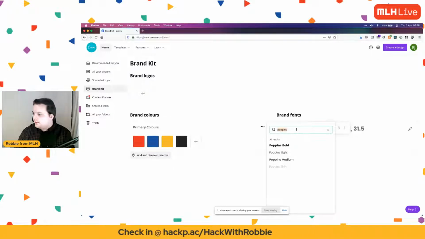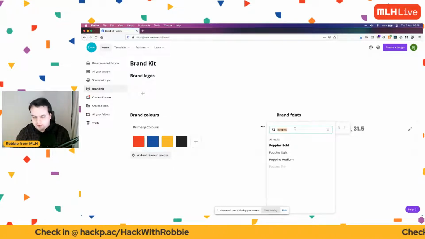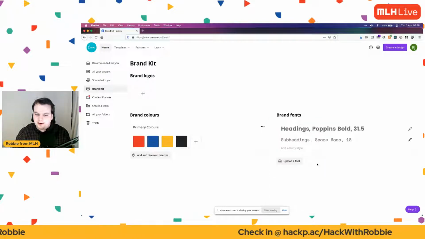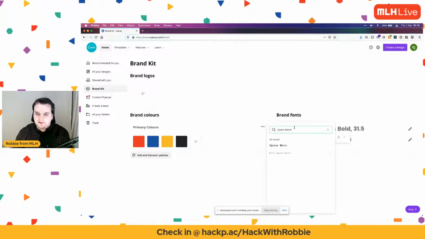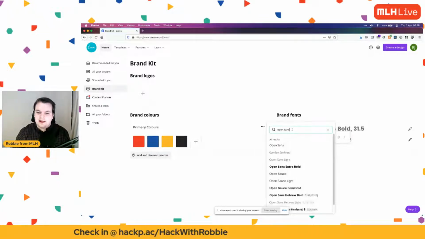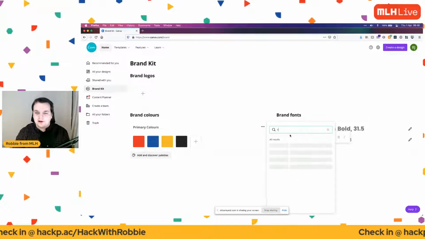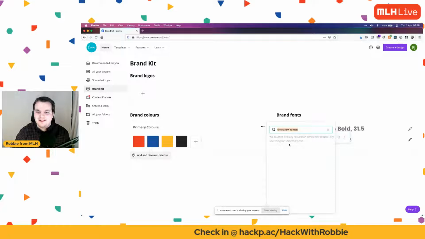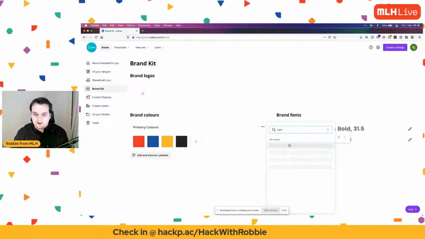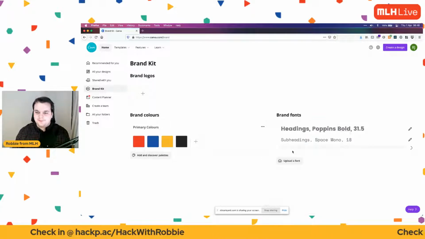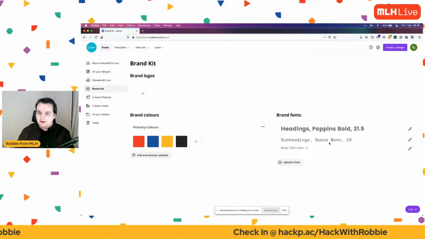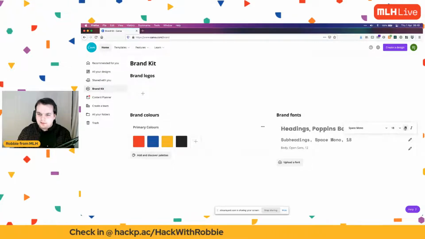Subheadings, there is another one. I can't remember what it is. Is it like Space Mono or something? Let's go with Space Mono for now. And then body style, MLH goes with the classic Open Sans. Now, if you're a law firm, you might want to go with something like Times New Roman, which is no longer even available, right? That's it. So let's go for Open Sans. We've got our heading, a subheading, and the body. I'd quite like to make this subheading bold. Is there an easy way to do that? Oh, there we go.